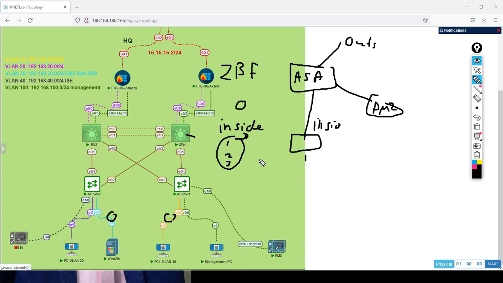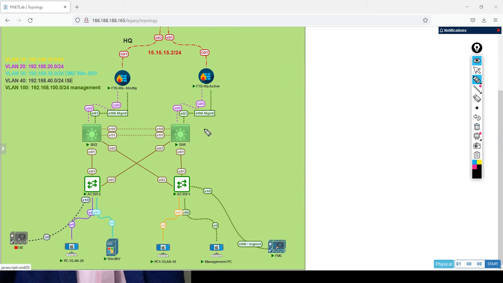The same goes for outside. I can make it like a DMZ, and I can associate one or more interfaces with it. But be careful: one interface can be associated with only one zone. Great. We will come to this later and explain it more and more. So because of this zone-based firewall option, this is what I did here.